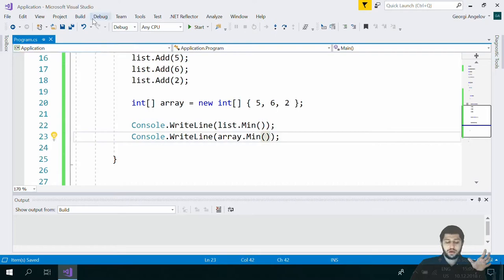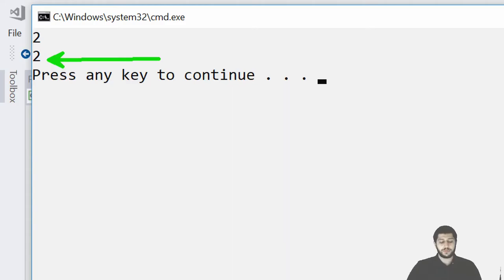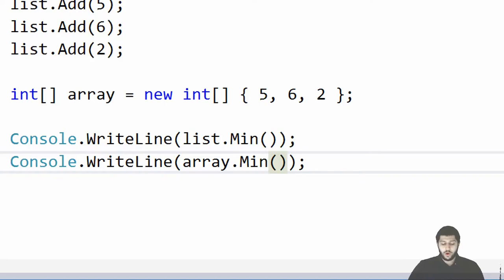Okay, let's start this program, and we see that the smallest item in the list is 2, and the smallest item in the array is also 2. So this is what min does. Basically, min goes through all the elements inside a collection and finds the smallest one.